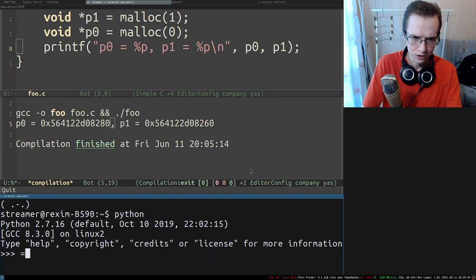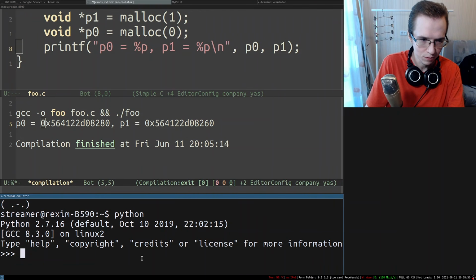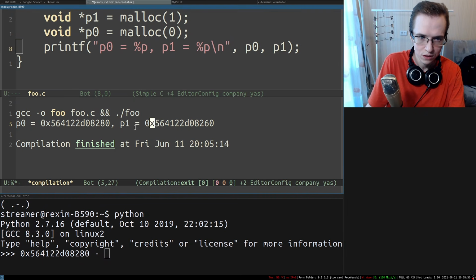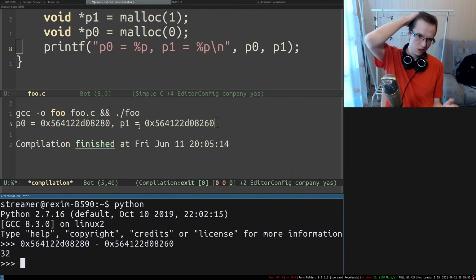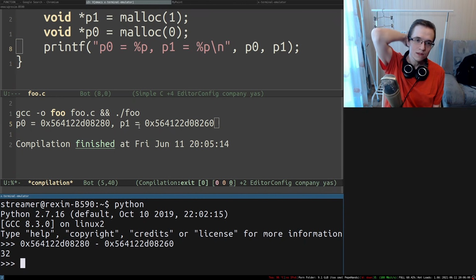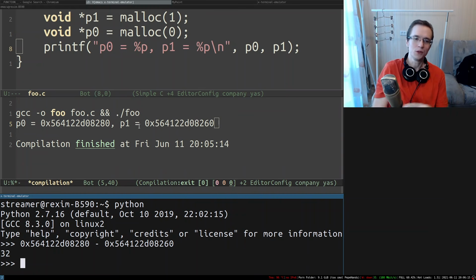If I take a look at this thing, I want to find the distance between them. So what's the distance between this value and this value? 32. It's a single integer. So is it wasting a little bit of memory on the heap? It could be just wasting a little. It could be just allocating like 4 bytes or something. I'm super curious, actually.